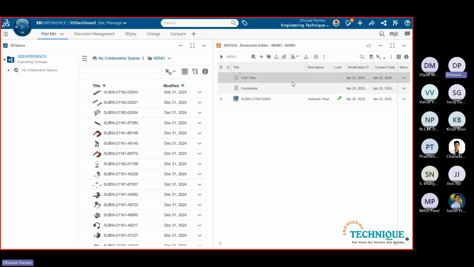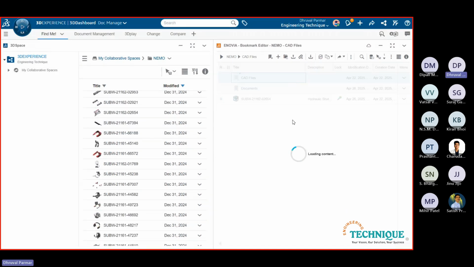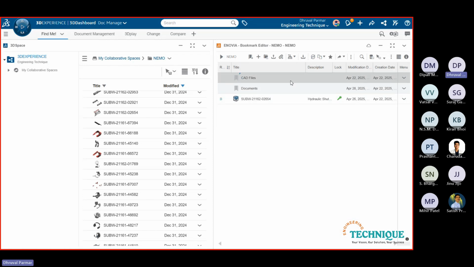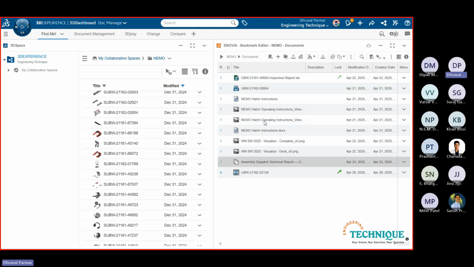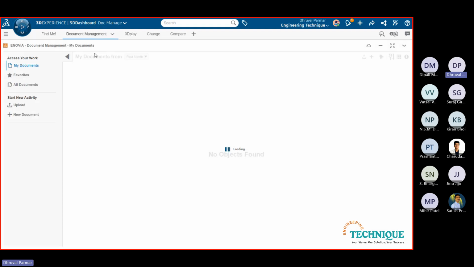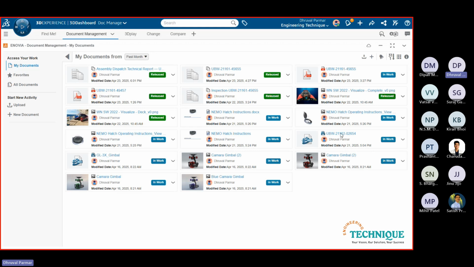And on the bookmark editor, I have stored all the data, but in a more structured way. I have created different bookmarks for my CAD file, different bookmarks for my documents. And the same way I have put this main assembly out, and it's locked. Next up, I have put the document app, where I can manage all my other documents. As you can see, I have uploaded plenty of them for this demo.